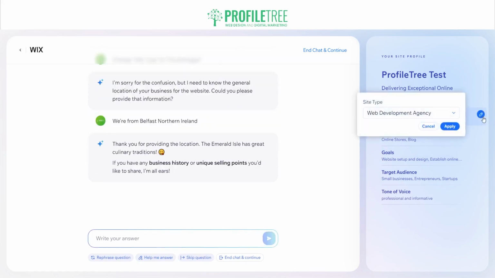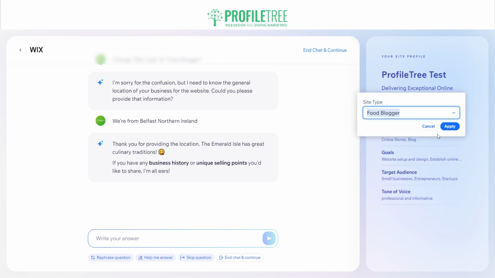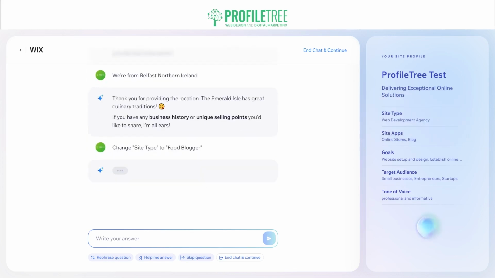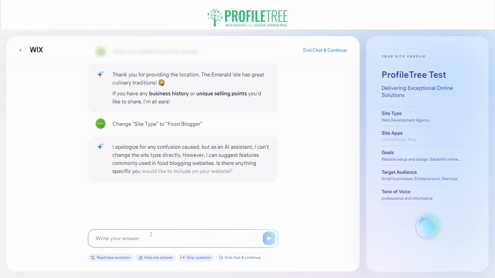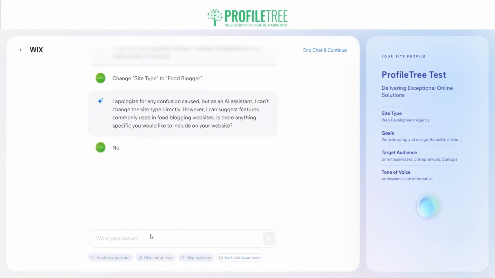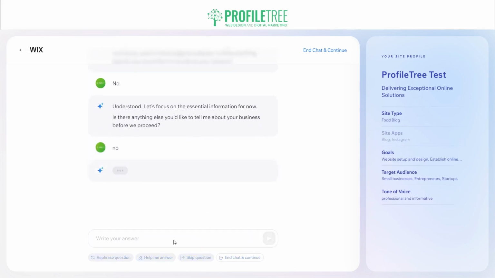Okay, so it's saying the site type is web development agency. I'm going to try to change that back again to food blogger. Okay, food blogger. So you can see it's asking if you have any business history or unique selling points you'd like to share. I'm all ears. So we'll just say no, and then that should give us more of an idea. Let's just wait for AI to sort this out. Okay, so is there anything else you need to tell me about your business? Okay, we'll just say no.